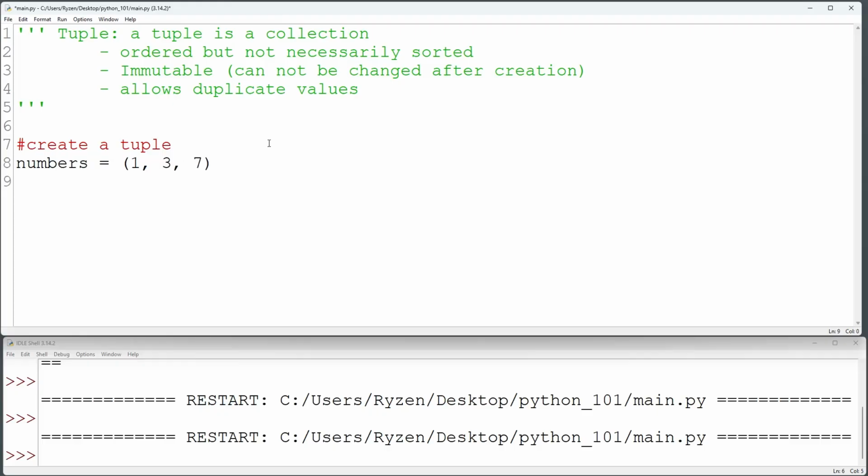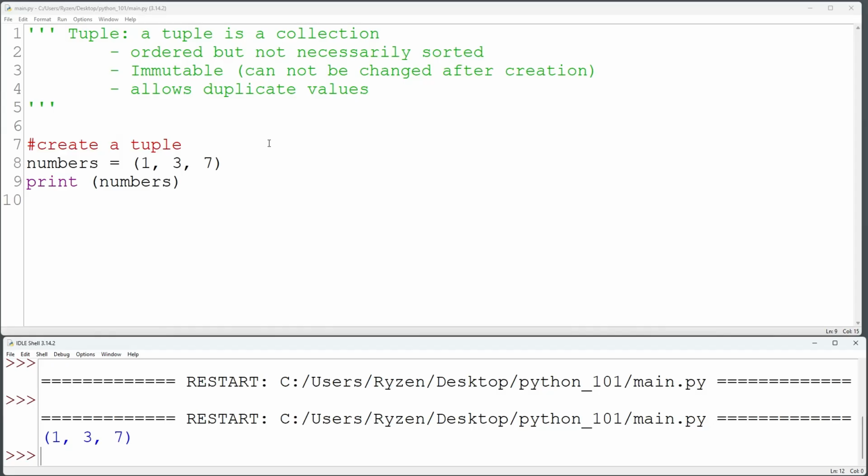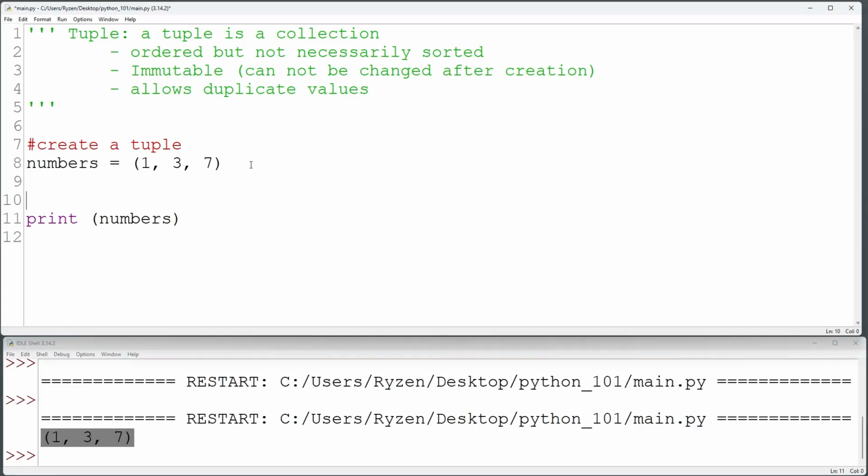So now let's print this value here. If I print the whole tuple, it prints the whole thing as a collection. Now you can also print one at a time. And the way you print one at a time is by using what's called the index. So I'm going to use the index of this collection, and that's going to be with square brackets. And then I'm going to give the index of the value that I'm looking for.